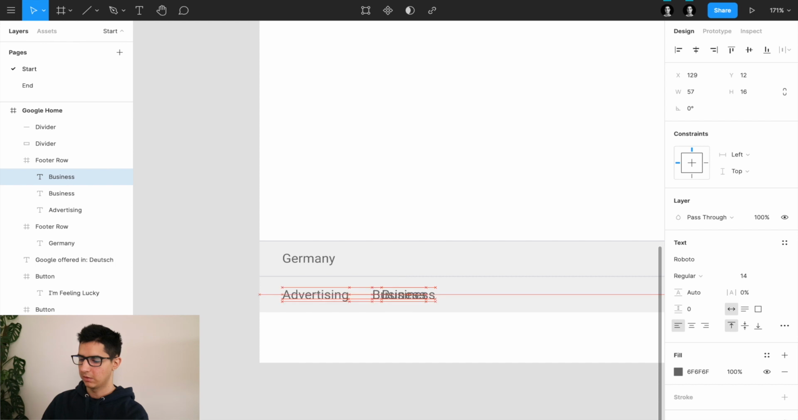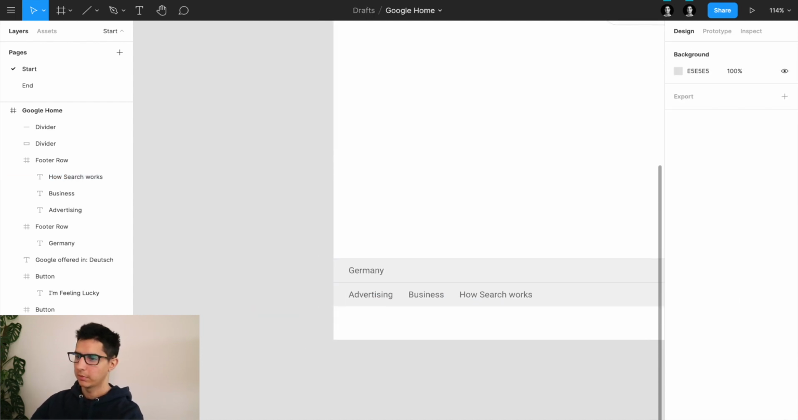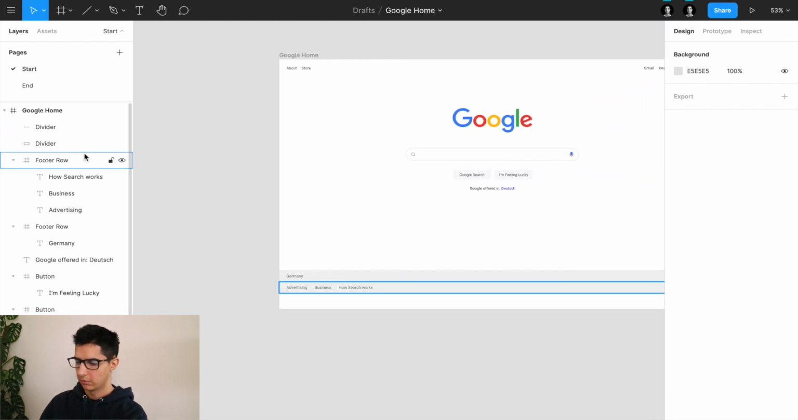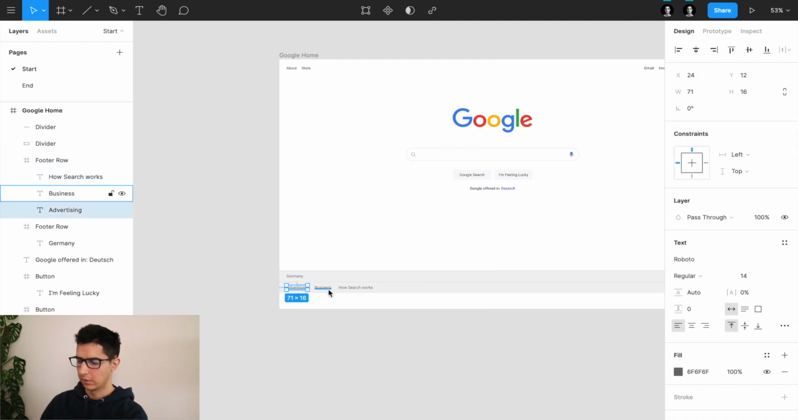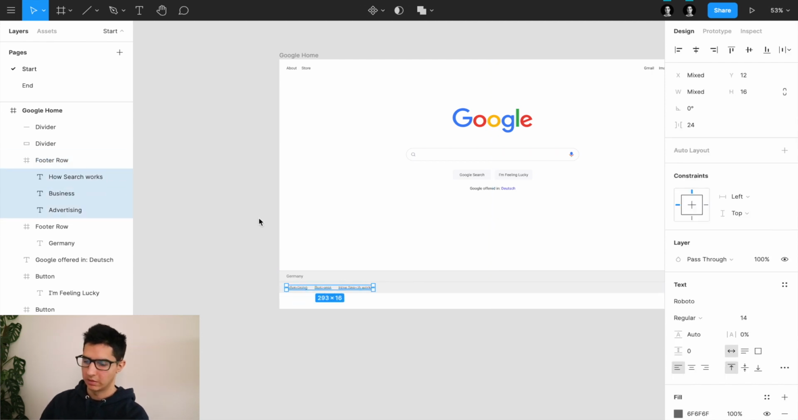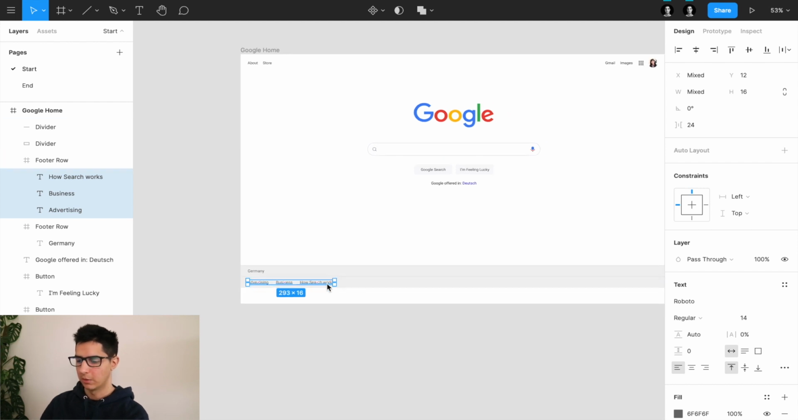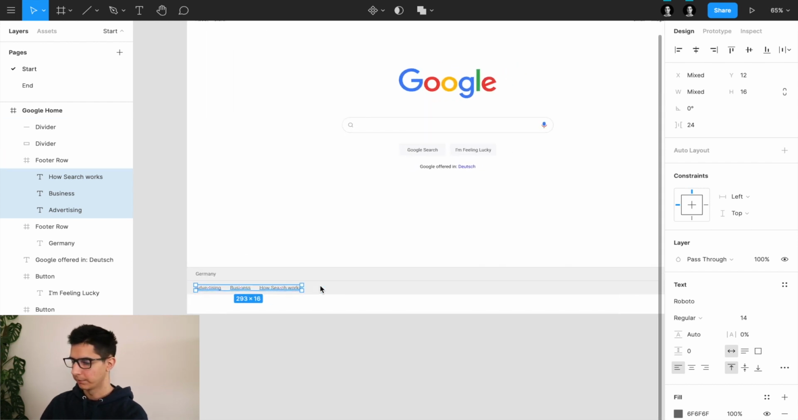I'm going to copy paste. I'm going to move it. And I'm going to change this to how search works. And there we have it. And I believe there's also a couple more links on the right. So I'm just going to drag these. And by the way, if you see me moving and selecting layers on the sides, it's because there's this little bug on Figma that sometimes my cursor is not really showing me what I want it to show me. So anyway, I'm just doing that to try to keep this tutorial clean.